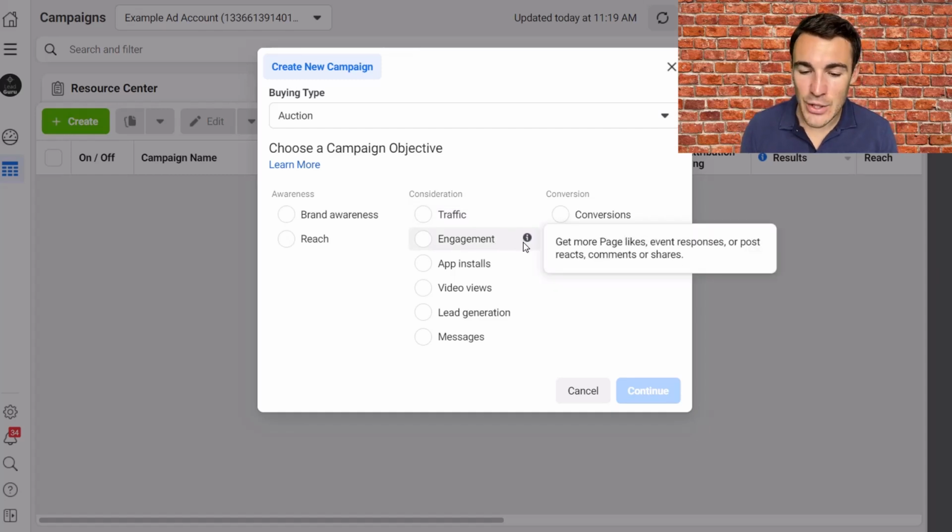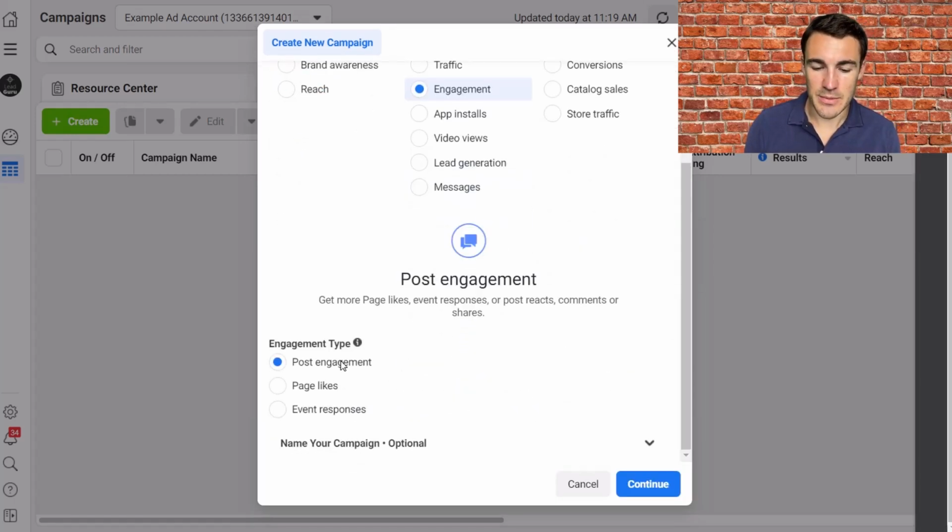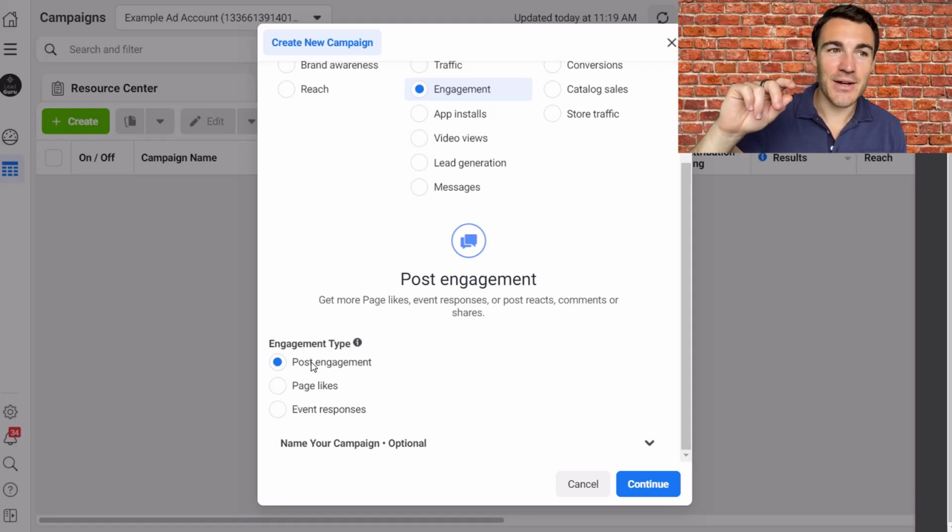Engagement. Now, we rarely use engagement. People used to use engagement because they wanted, in fact, I'll click into this because there's a few different options. There's post engagement, there's page likes and event responses. Post engagement we rarely use. With post engagement, Facebook is going to try and get your ads in front of people that are likely to comment, react, share.